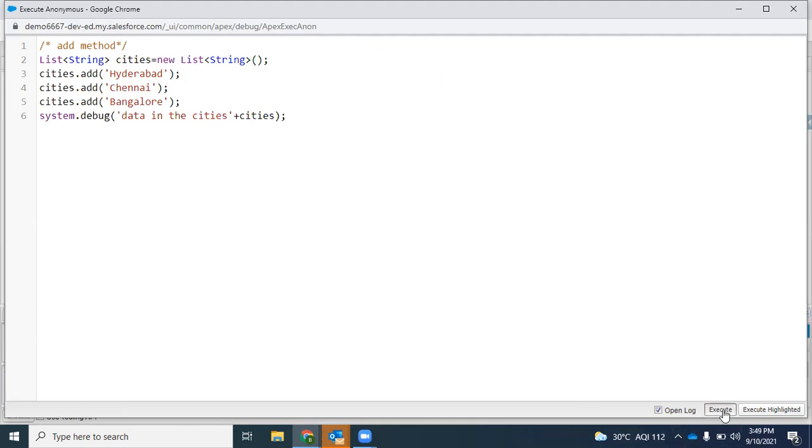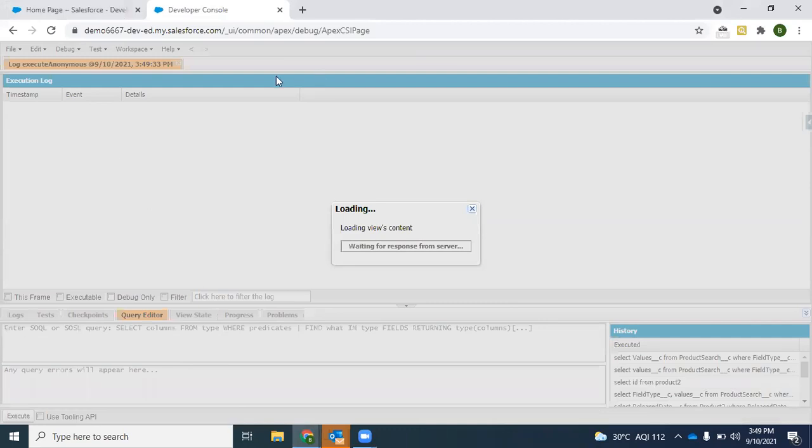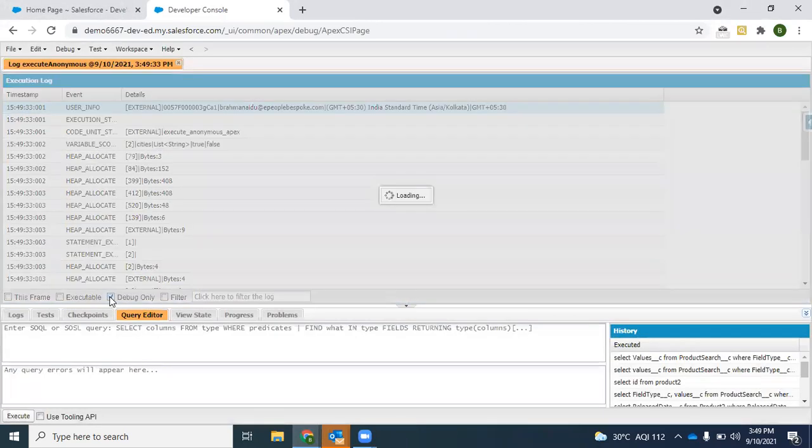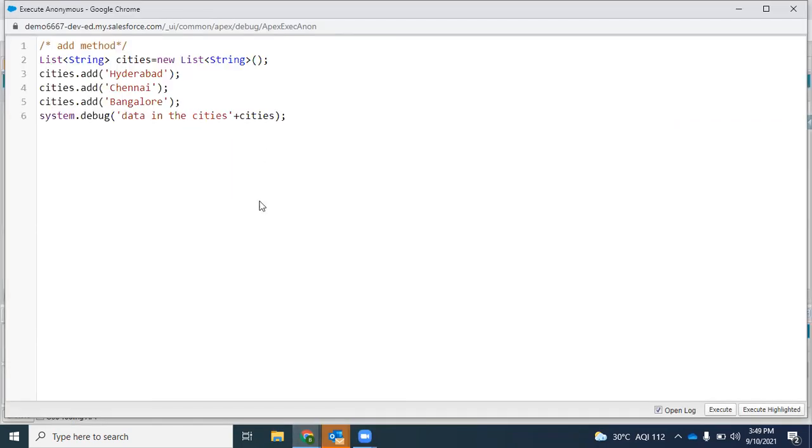Let me click on execute. Let me go back to the developer console. This is the output of a list. By using the add method, we'll be able to add the data to the list.